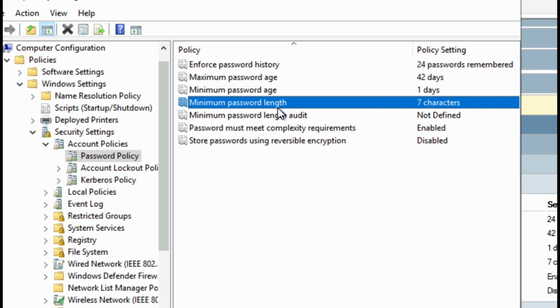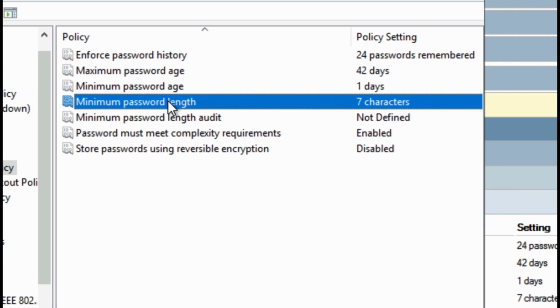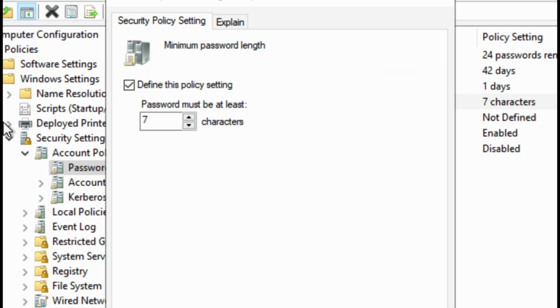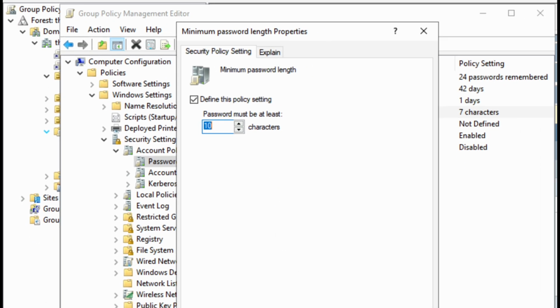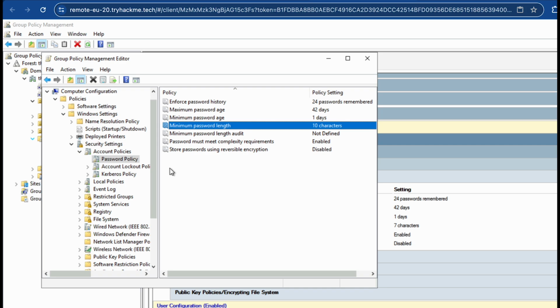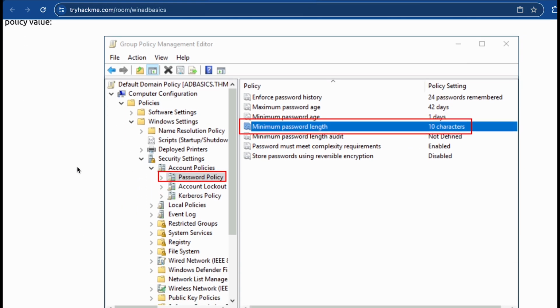So it says minimum password length. We want to change this. So we're going to go to properties here and just change it to 10 characters and define this policy setting. There we go. And click OK right here. That should be our individual setting changed.